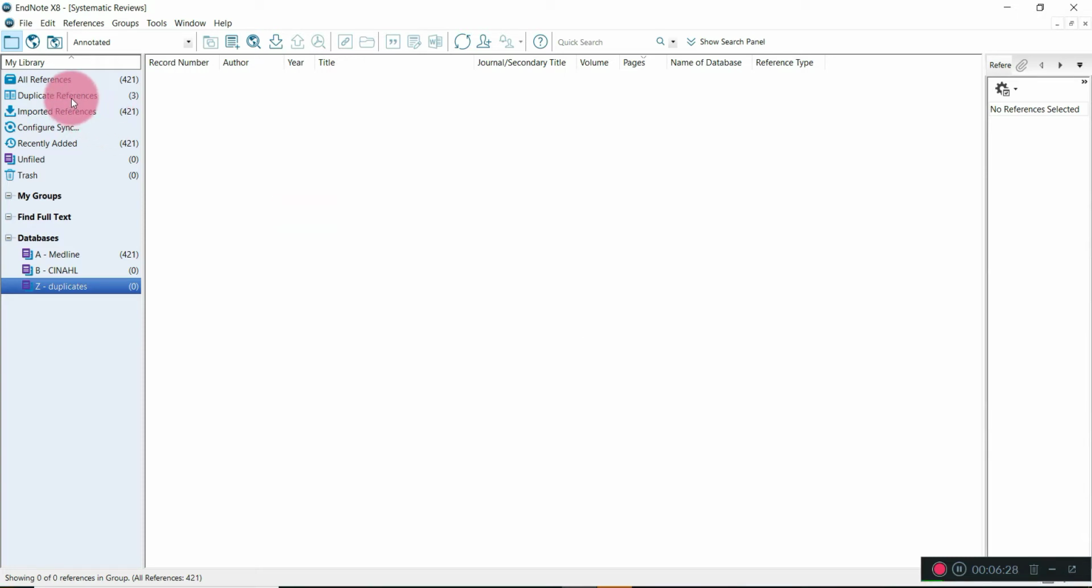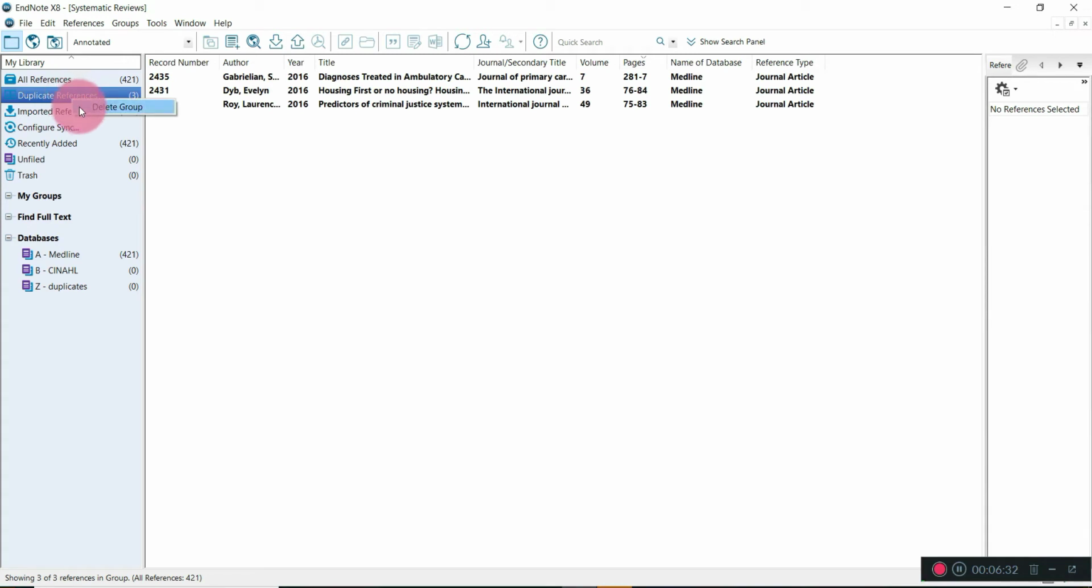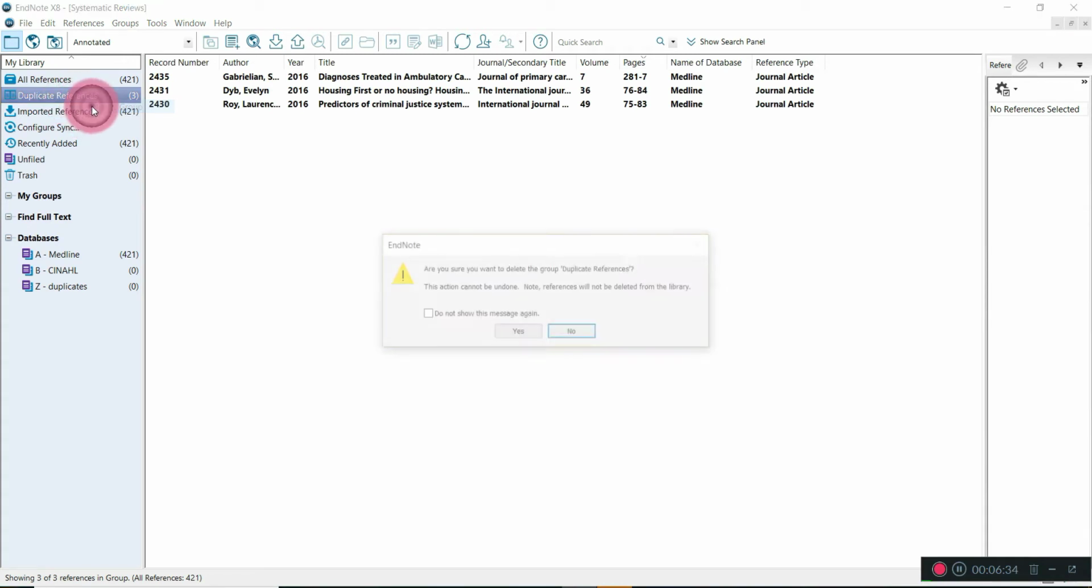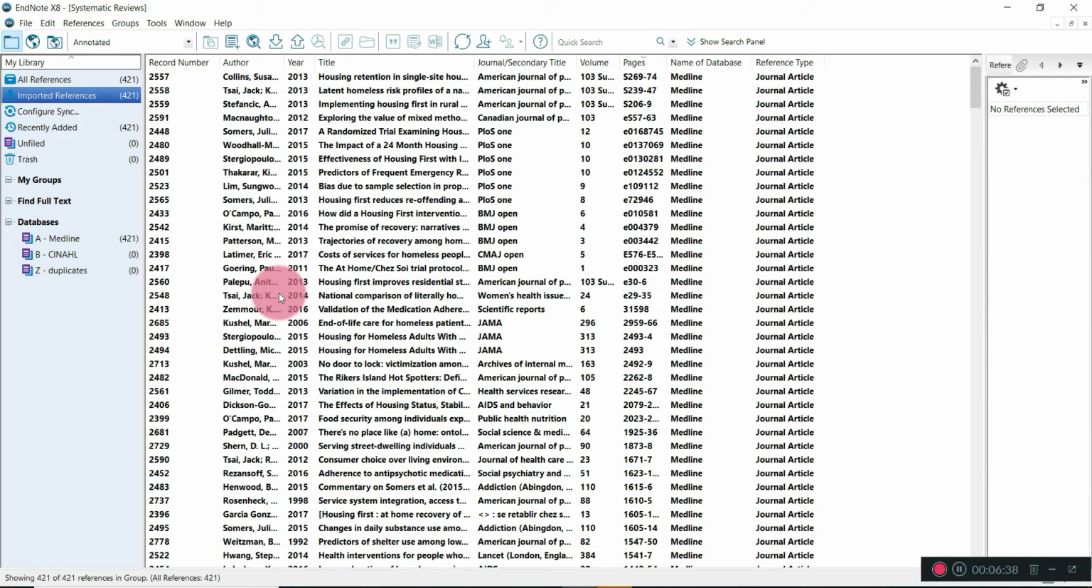The last thing you can also do is just delete this duplicate references group because we don't need it anymore. And you've successfully identified and removed your internal duplicates from Medline using EndNote.